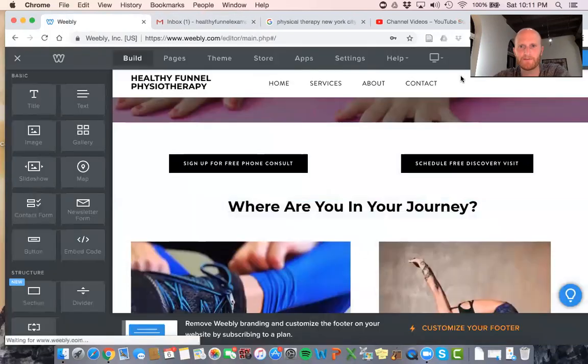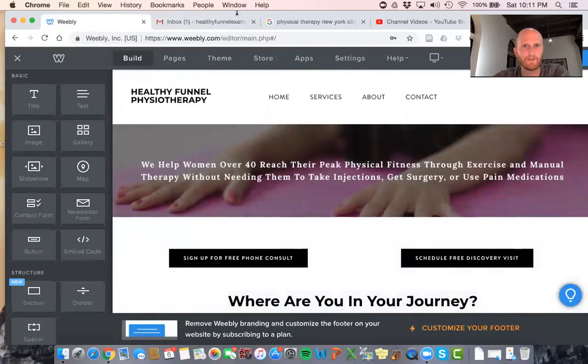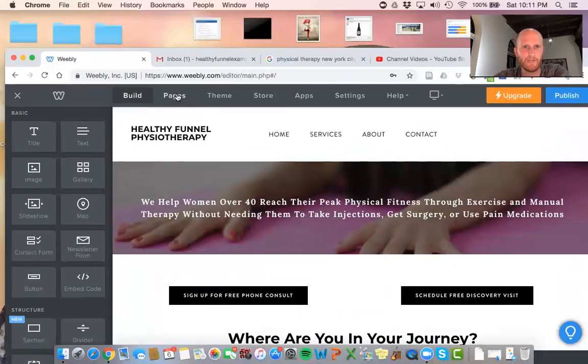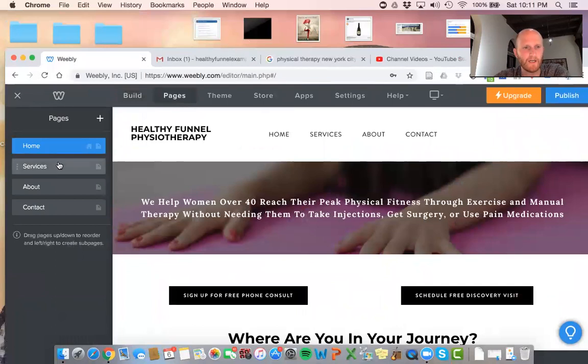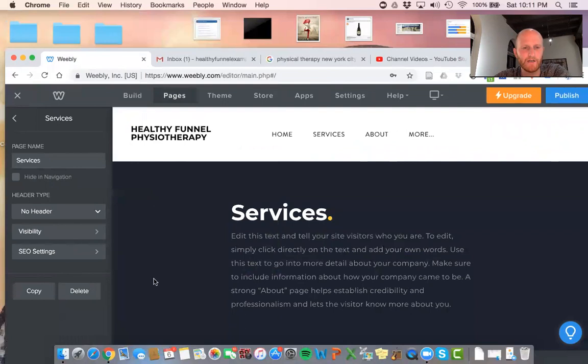But anyways, so then I can publish this, and I want to show you the last thing, which is how to make new pages. So what you want to do then is you're going to go up to pages. And so this one comes with a service page, and about page, a contact page. You can build off of these. You can delete this whole page. You can create brand new pages.